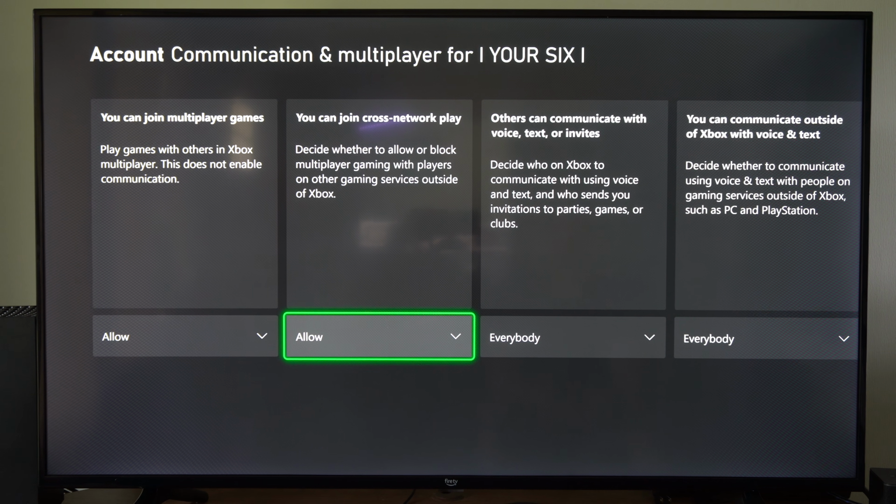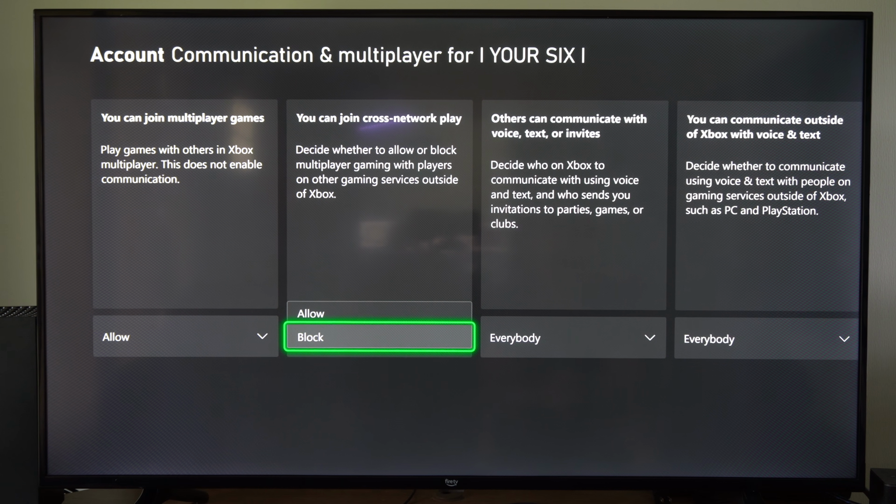Then the second option to the right is you can join cross-network play, crossplay, decide whether to allow or block multiplayer gaming with players on other gaming services outside of Xbox. So we can just go to block now. Then start up your game and see if you can find a match. And it will only match you against other players who also have this set to block.